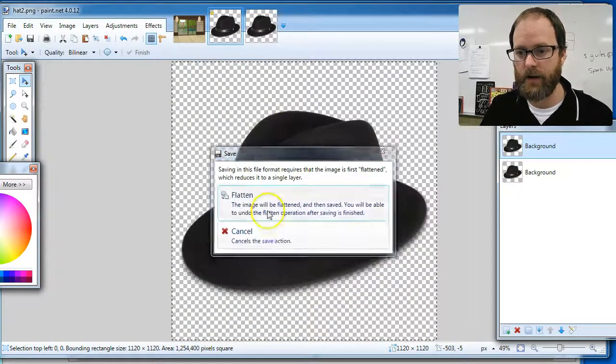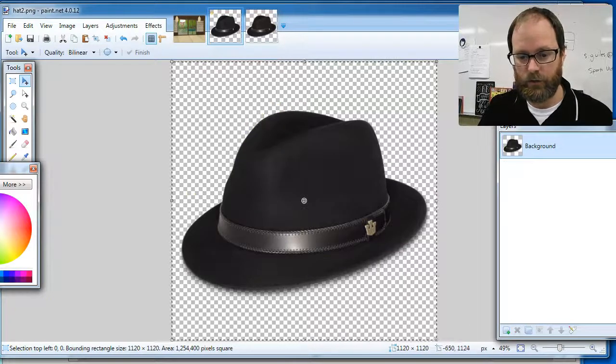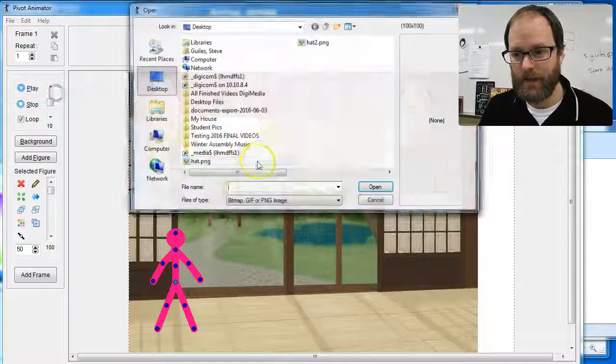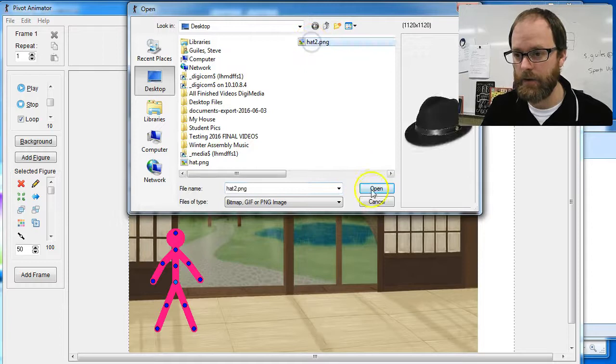All right, now the problem here that you're about to see, well, let's just open Pivot and see what happens. I'm going to go File, Load, do you remember what it was? Load Sprite, good job. I'm going to go to Load Sprite. There's hat 2. I'm going to open it.